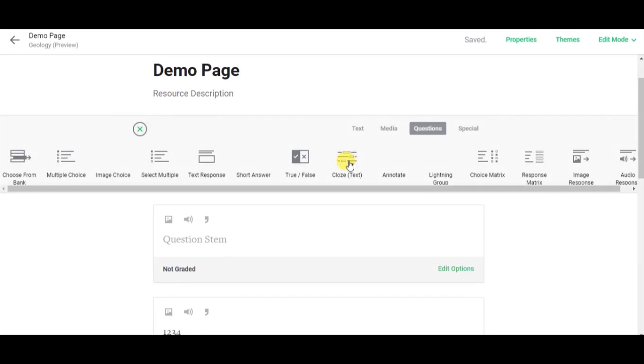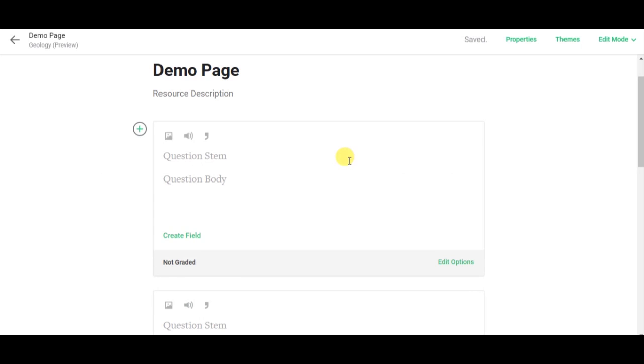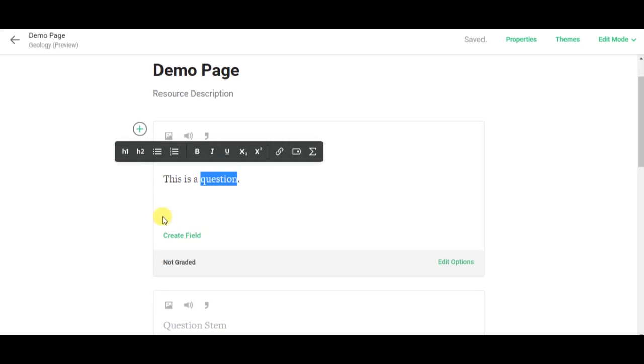The Cloze widget allows you to create a fill-in-the-blank question that can be automatically graded. To do this, type out the entire body of the question, highlight the text you want users to respond to, and click Create Field.